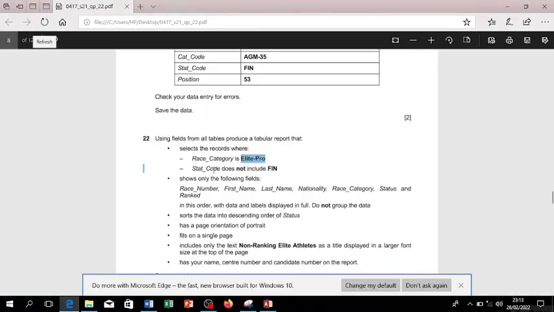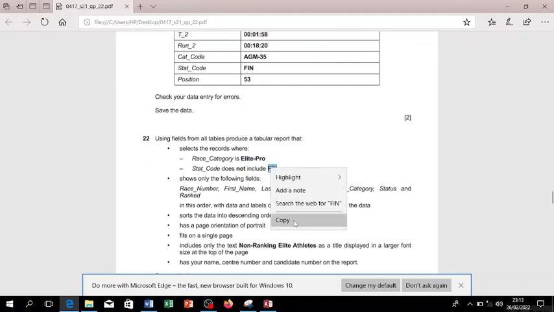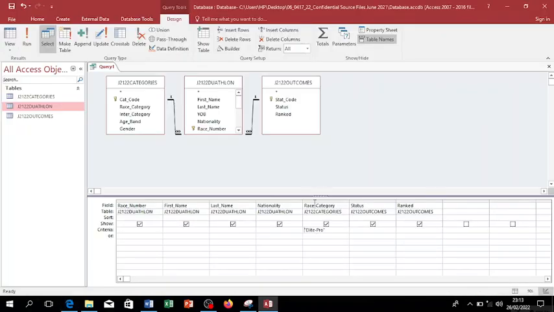Now they say the start code does not include fin. So under start code, we don't have start code. So I just add the start code field and you write not like fin.